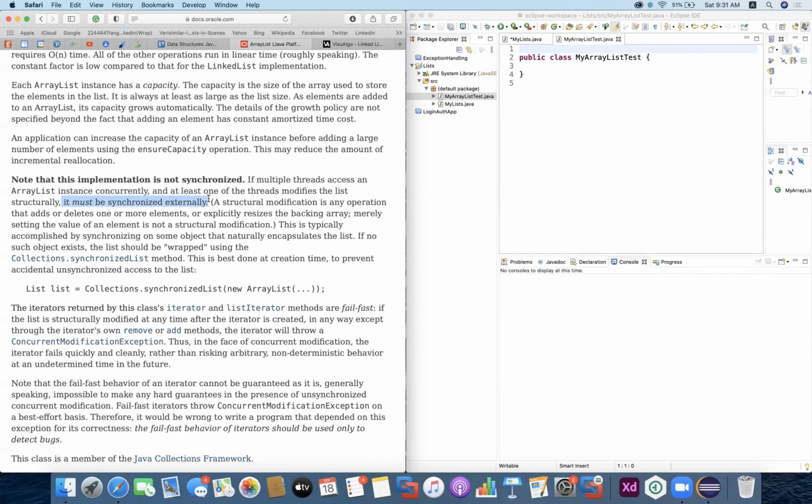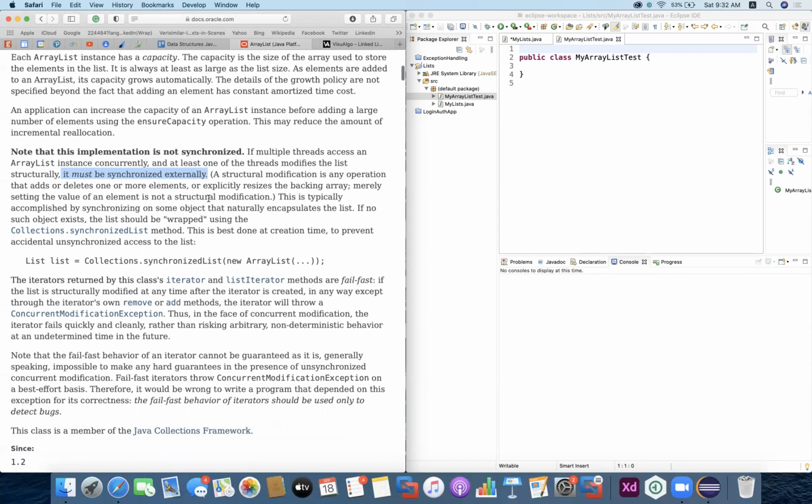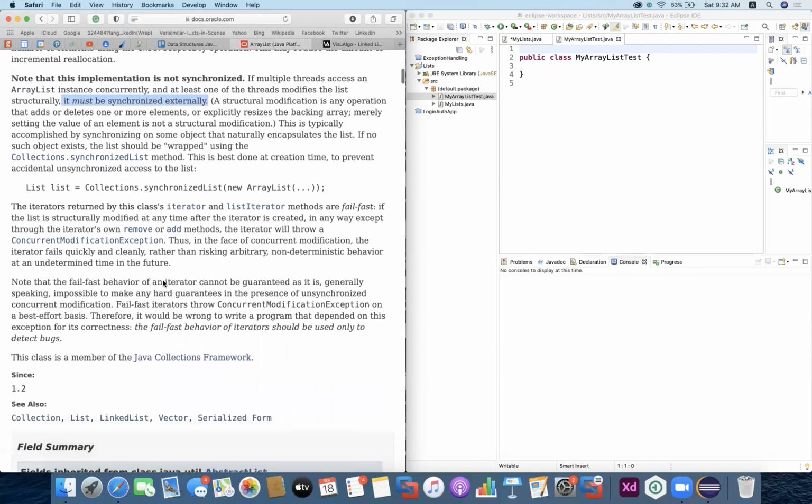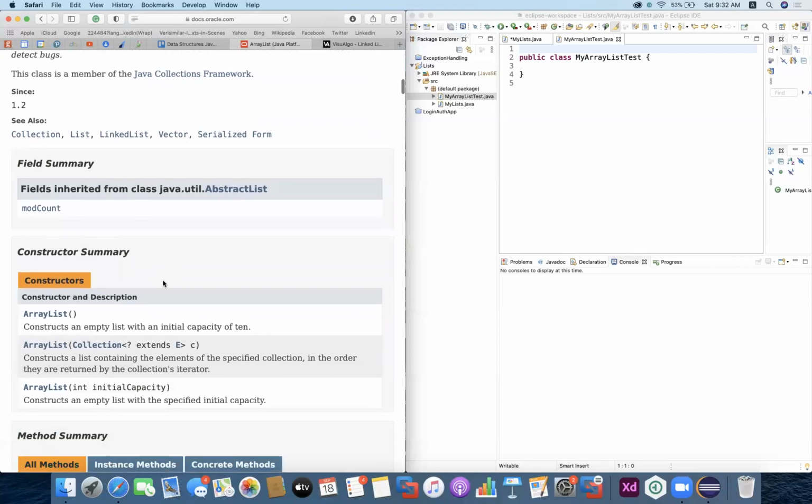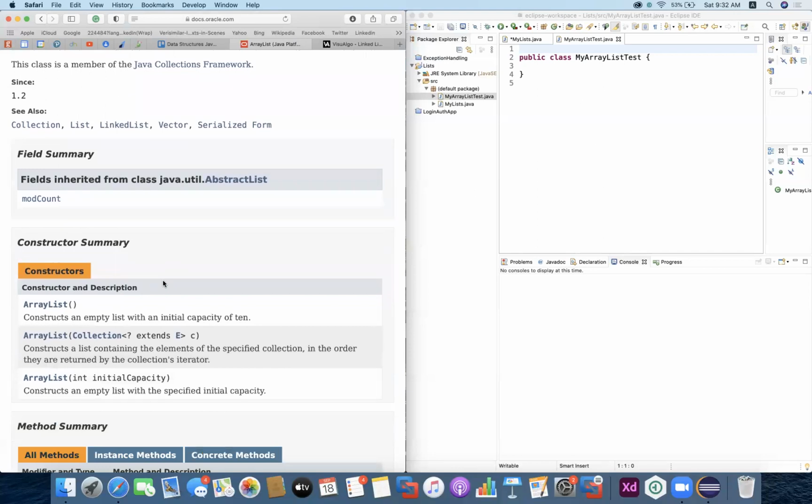Okay. So this is typically accomplished by synchronizing on some object that naturally encapsulates the list. If no such object exists, the list should be wrapped using the Collections.synchronizedList method. So this is some of the great information which we can only get from the original documentation. Okay, got it?